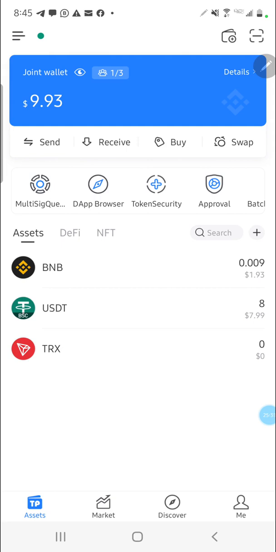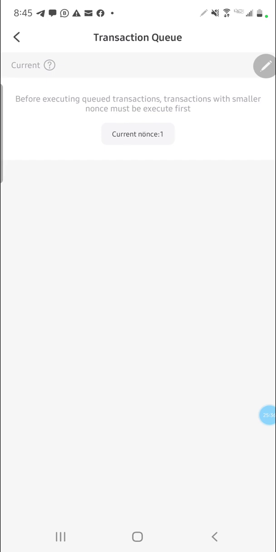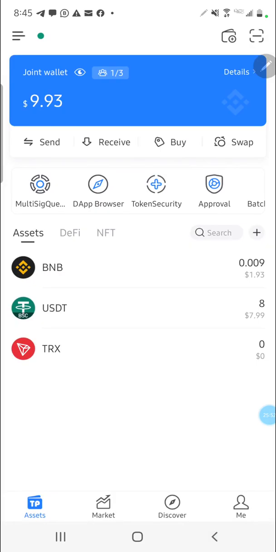So we're going to send the second one now, okay? Just so you know, by the time I go here, you see it says before executing queue transactions, transactions with smaller nonce must be executed first. So the current nonce now is 1. Remember, we used 0 for the first transaction. Now the current nonce is 1. I'm going to show you.